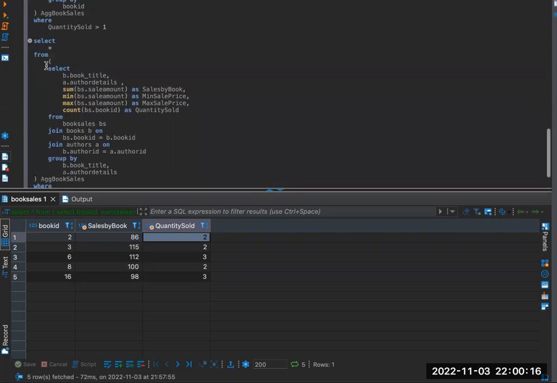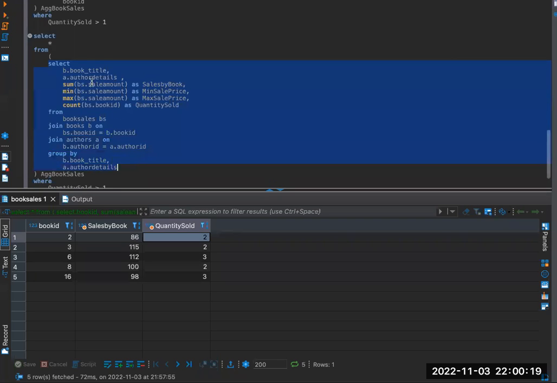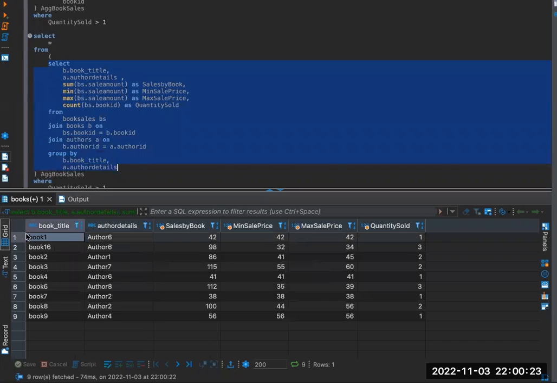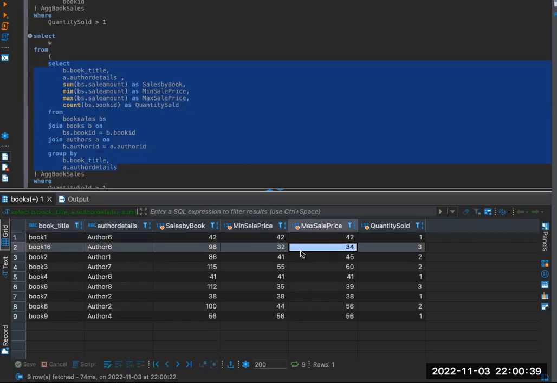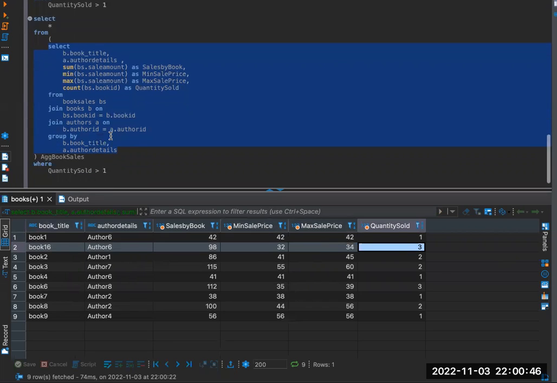So let's execute the inner derived table. This is the derived table statement. When I execute this, you can see all the books, the corresponding authors, the sales, the minimum sale for that book, and then the maximum sale. Because this book is sold only once, the minimum and maximum are the same. But if you observe other books, you can see the variation of the sale price here, because you sold more than one quantity. So that's what this inner query does.